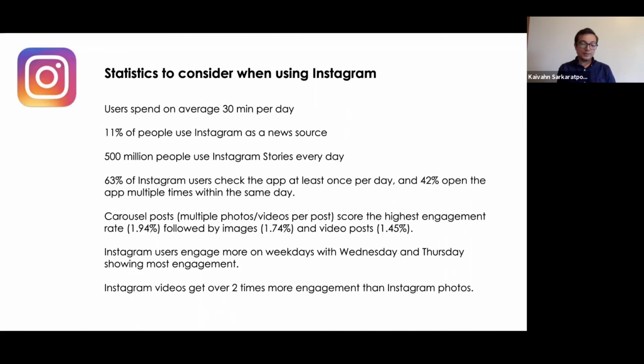Breaking down what type of posts work best, it seems that carousel posts, where you're posting multiple photos or videos in one post, get the highest engagement, followed by images and then videos.